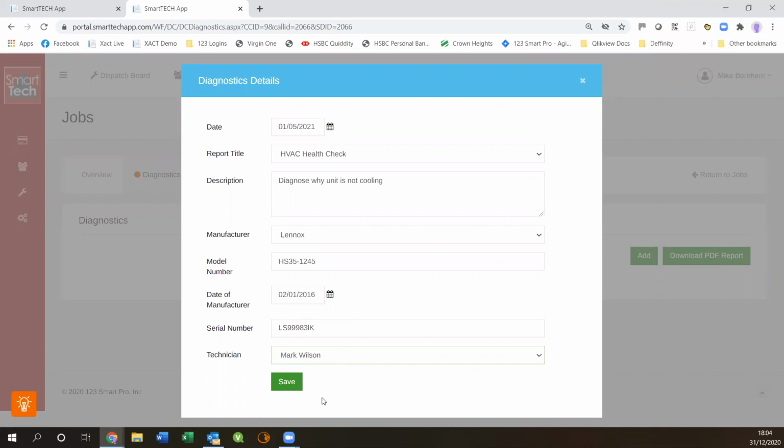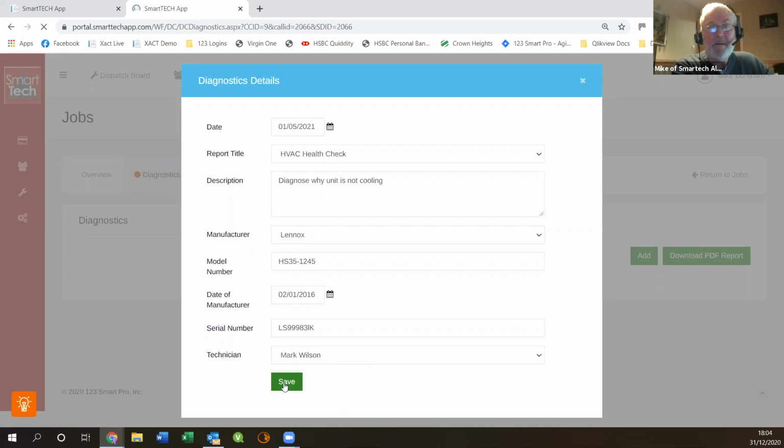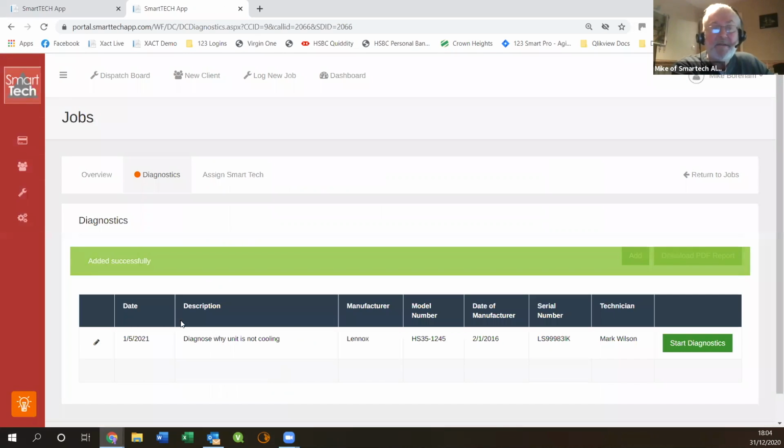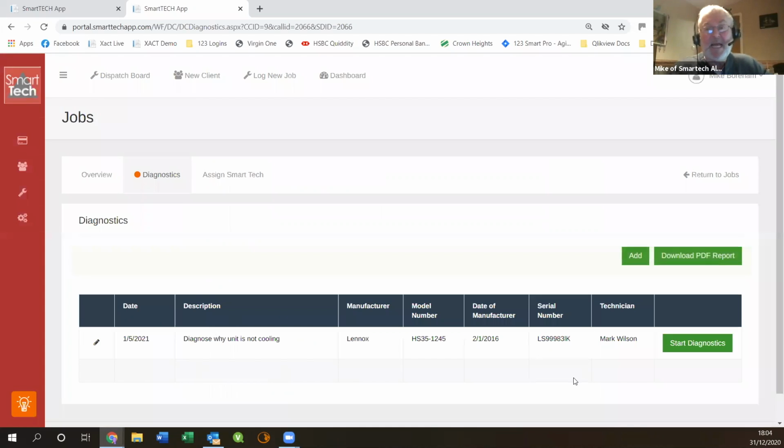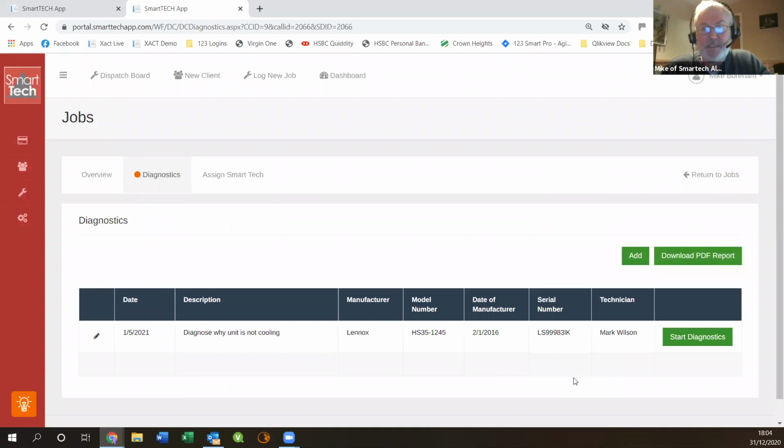All right. Okay, so now we know what we're going to do. Report title, the description, precisely what it is. We know the make, the model, and even the individual piece of equipment it is, and who's going to carry out that diagnosis. So if we click on save, we will find that that particular diagnostic routine has been added to this job.